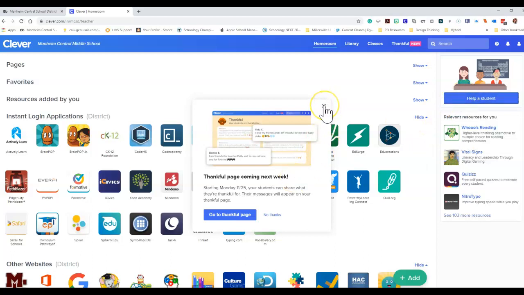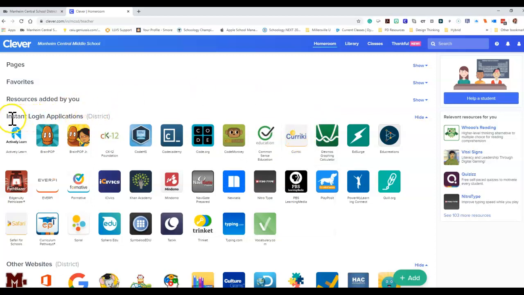Okay, so what's really cool is that this is called Instant Login Applications. These are the things that when your students click on them, they'll automatically be added to your class. So one of those, of course, is code.org, and so we'll get there in a moment.